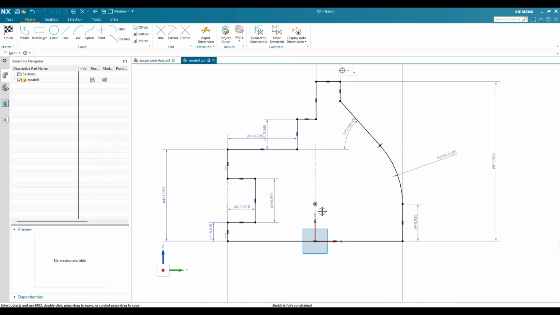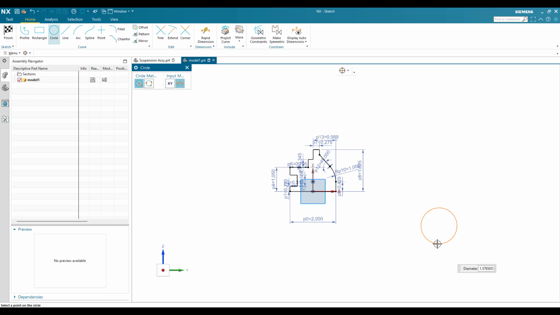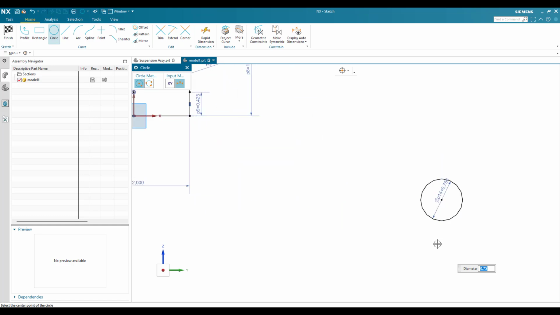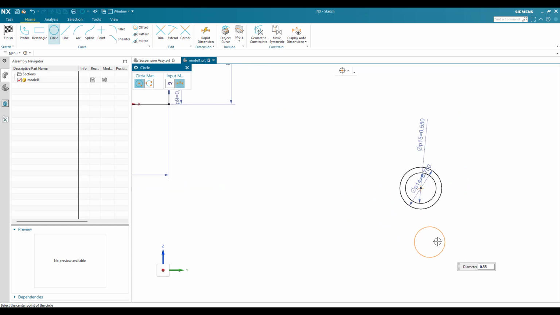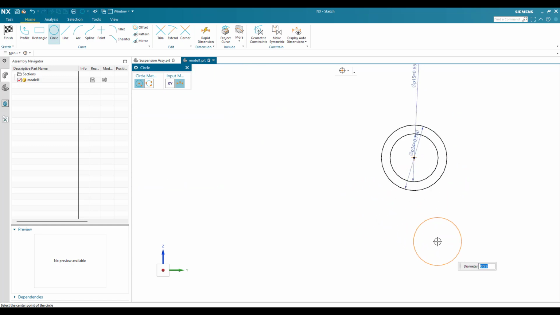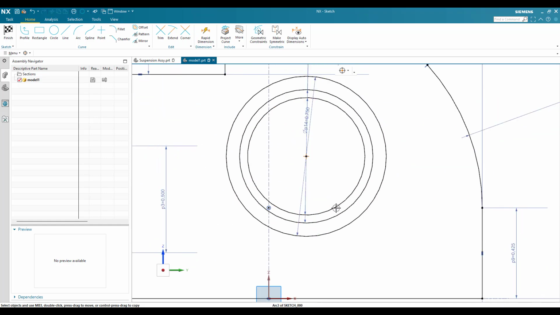We are also left with a few more circles and profiles, so let us draw those. I need 3 circles here. This circle is 0.750, and then one more circle with 0.55. Okay, and there is one more circle with 0.625. Okay, so all these are concentric, and we can keep them over here, and let me give the dimensions.